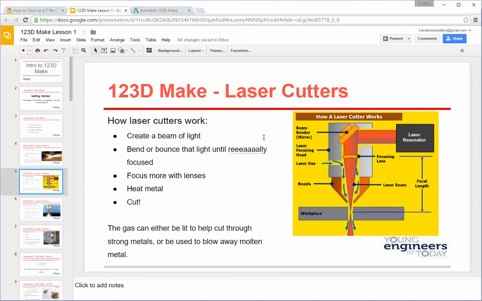Now, the gas comes in at a certain spot in the nozzle of the laser. Gas is pumped in there to either blow away chips of metal that may appear around the cutting area, or it can be ignited to get the laser even hotter than it already is. That way it'll help cut through very tough surfaces. So it's very clever how it works.